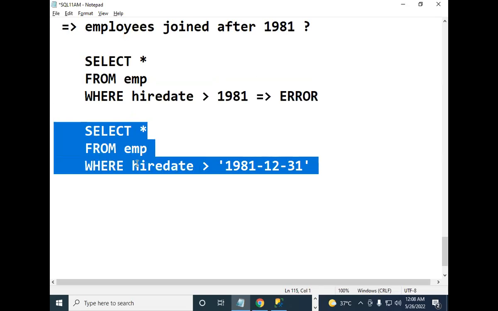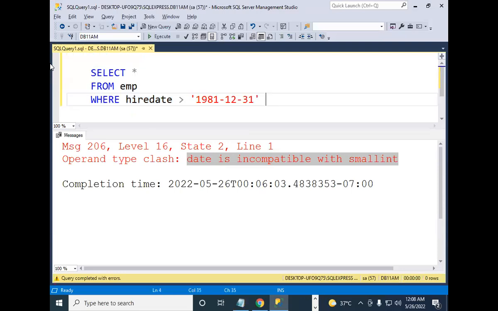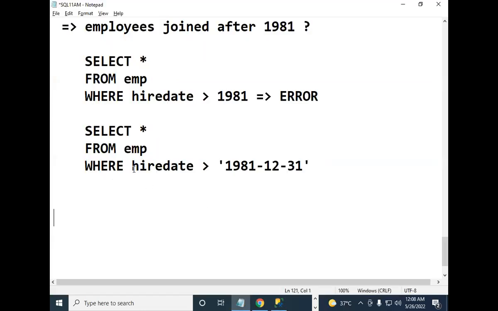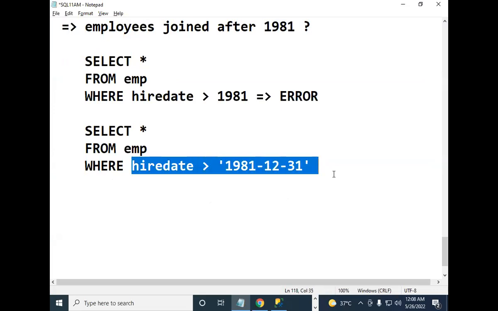Okay, then execute this query. What does this query give? Now there are three. Who are the three? Joined in 82, 83, 82. After 81 or not? Yes. Now, what type is the left side? Date type. What is the right side? Date type. Now both are the same type or not? Yes. Now is comparison possible? Yes.